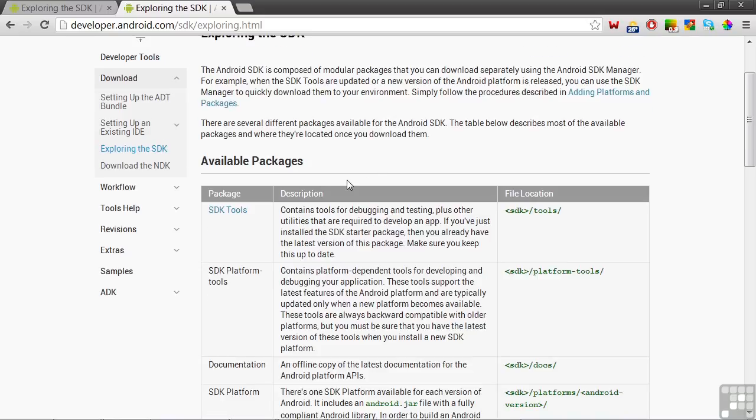For example, the SDK tools are used for debugging and testing across all the versions of Android, and they are thus platform independent. SDK platform tools are also used for developing and debugging, but they're platform dependent. Which tools are platform independent and which are platform dependent will become evident when we use the SDK Manager to download them later in this lesson. For now, we just want to get a feel for what's included.